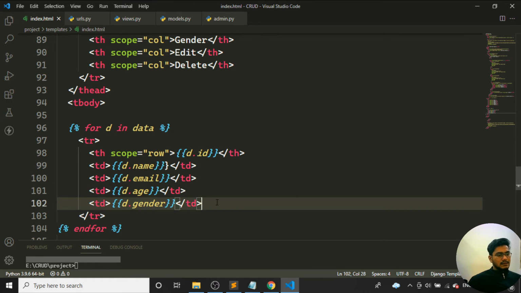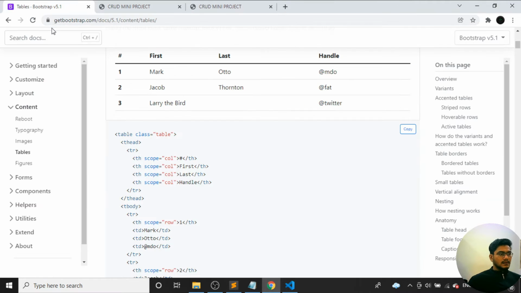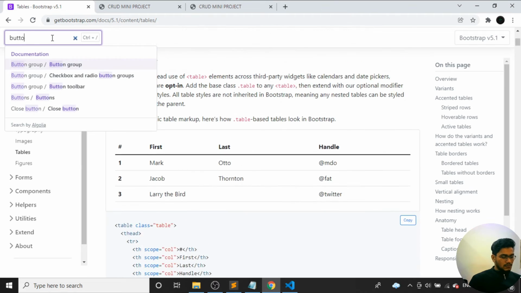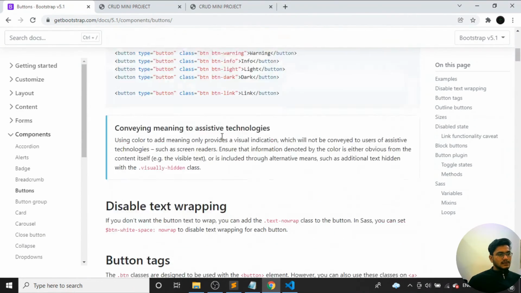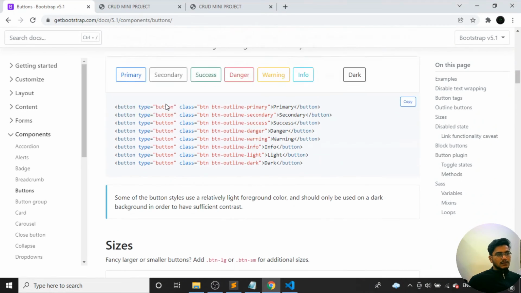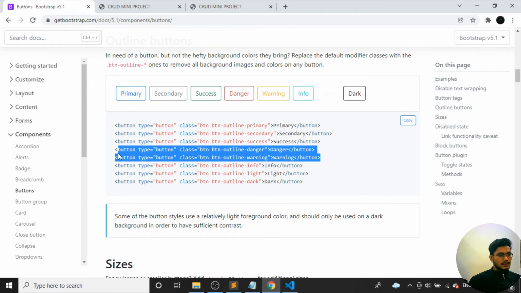So here I'll keep the two buttons, that is update as well as delete buttons. If I just search for buttons, you can see I'm having two buttons over here. So I want something like this. I'll copy the edit. I'll use yellow color for edit. Yellow is for warning. I'll just copy the primary button.